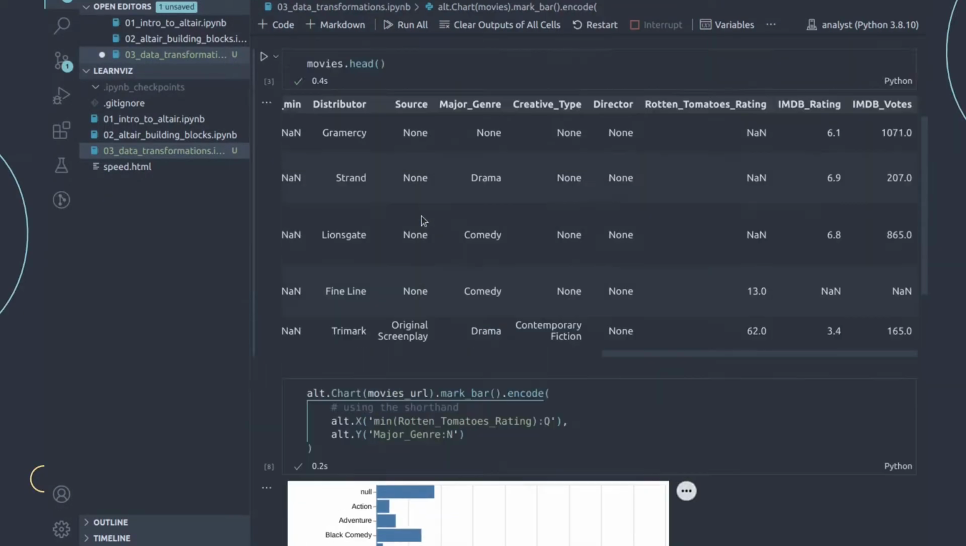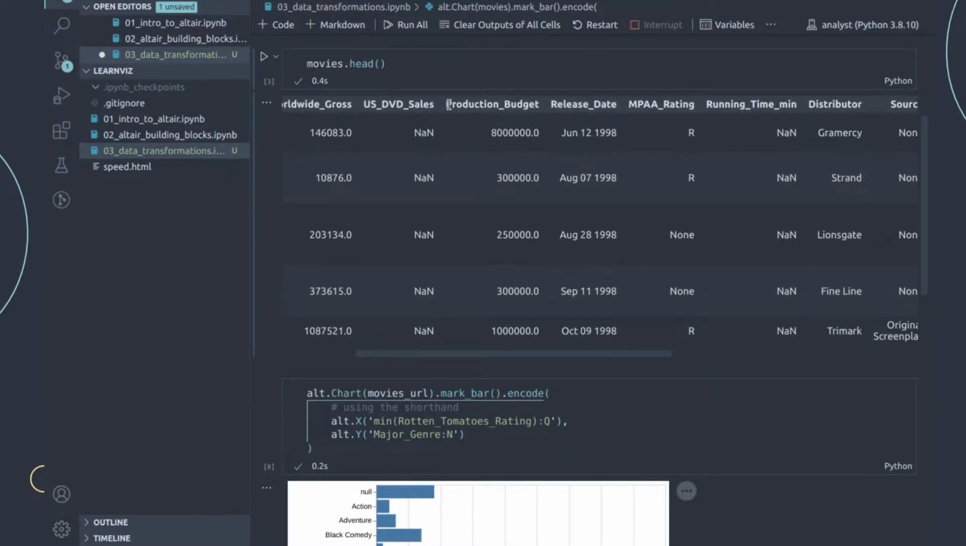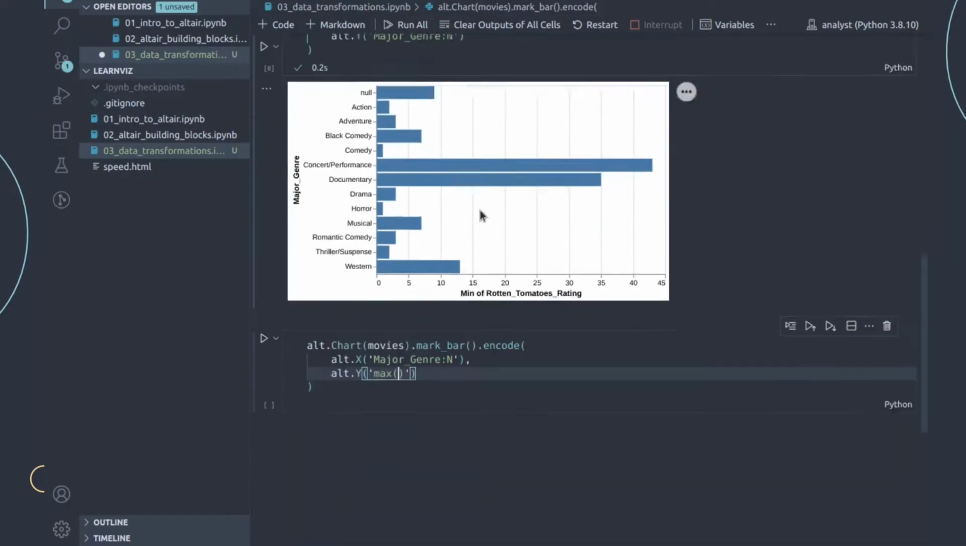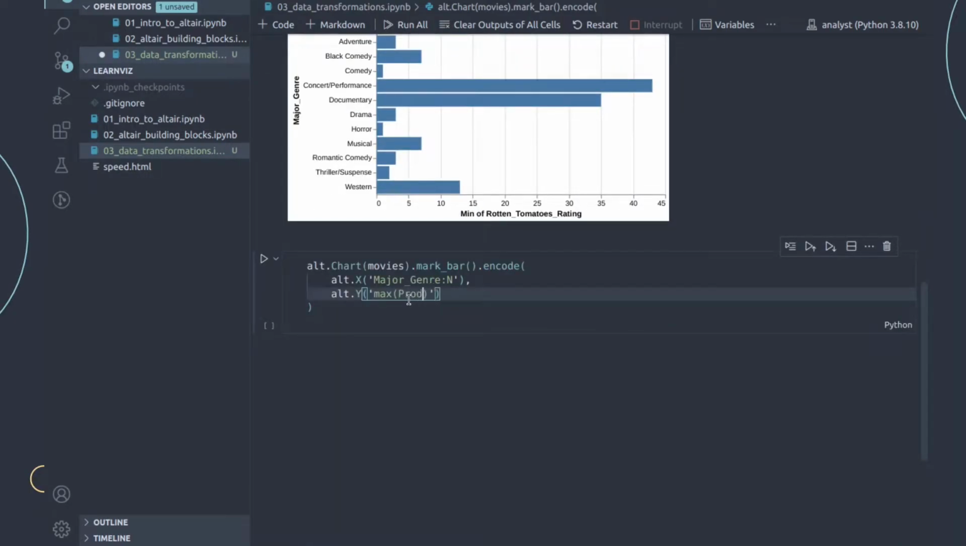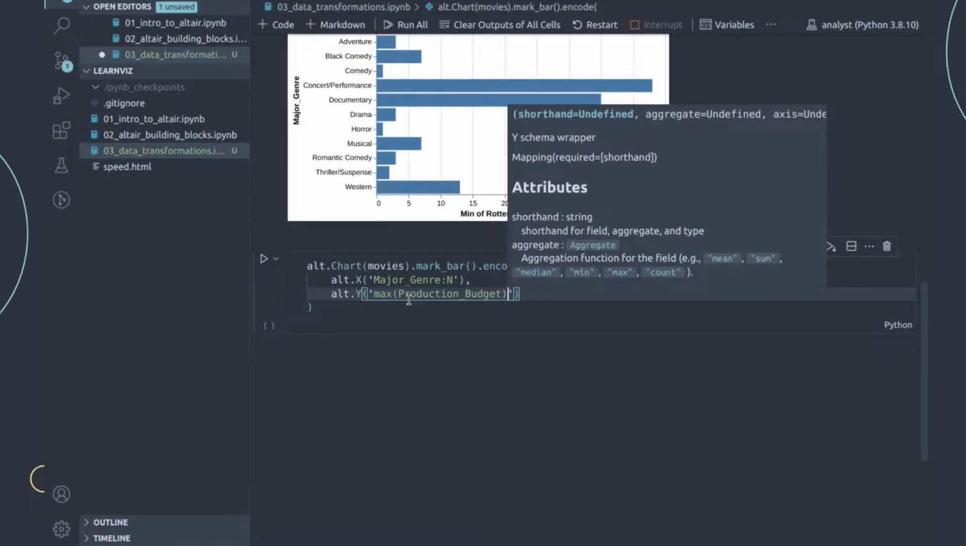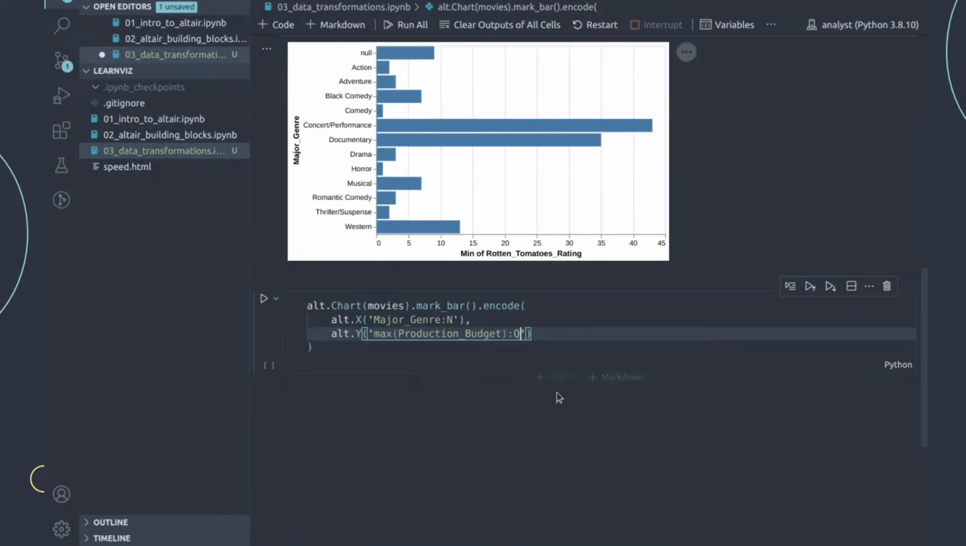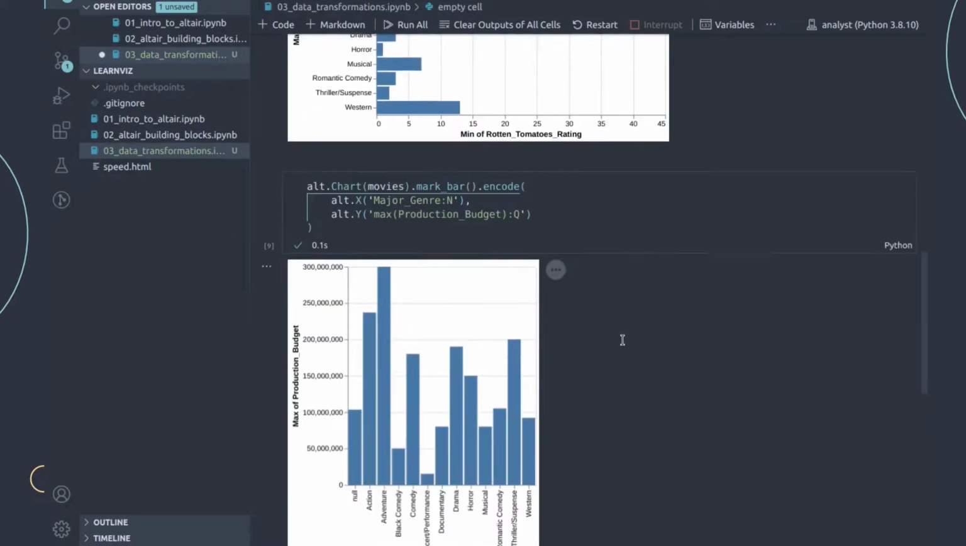I want to spell production budget correctly, so I want to find that column, it's P capital, B capital, and then in between them there's an underscore. So I want to have max production underscore budget, right? And what do we have this as? We have this as a quantitative, so we want a capital Q here. So this is nominal, this is quantitative. All right. Maybe let's run this first and see what we have.